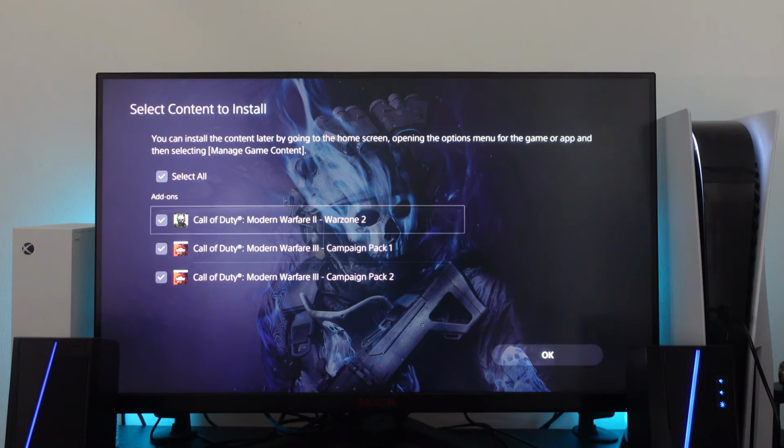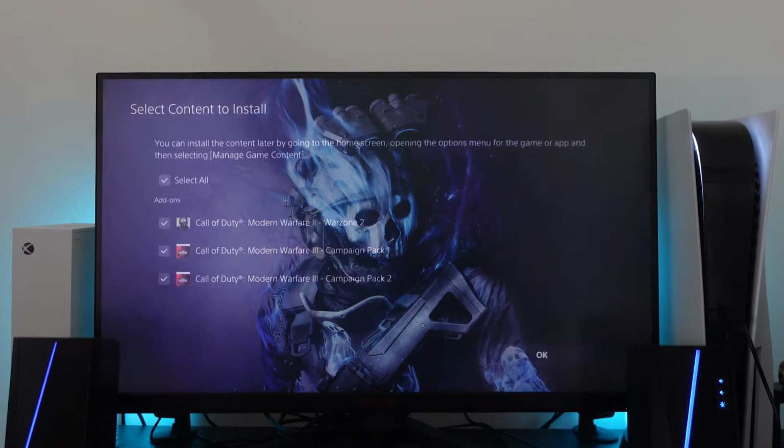As you can see, it's going to install some additional items such as the campaign packs and Modern Warfare 2 Warzone 2. Now if you don't want to do this, you can go ahead and uncheck the boxes just like so, and that's going to speed up the download, but once that's done, just come down and press OK.